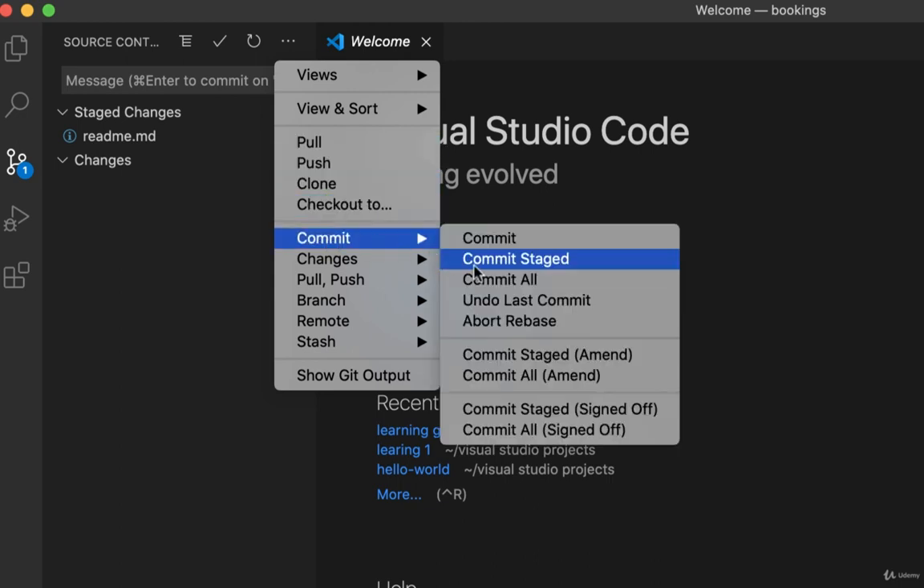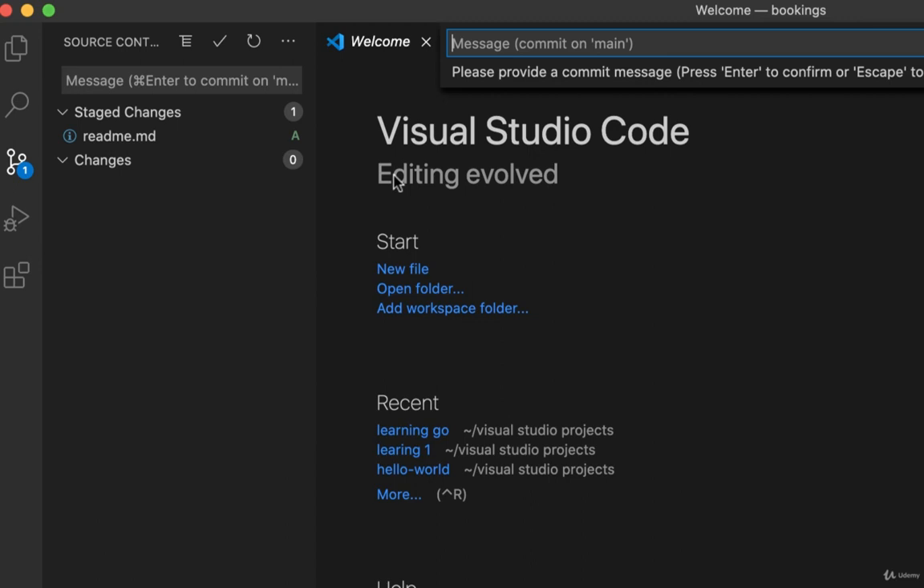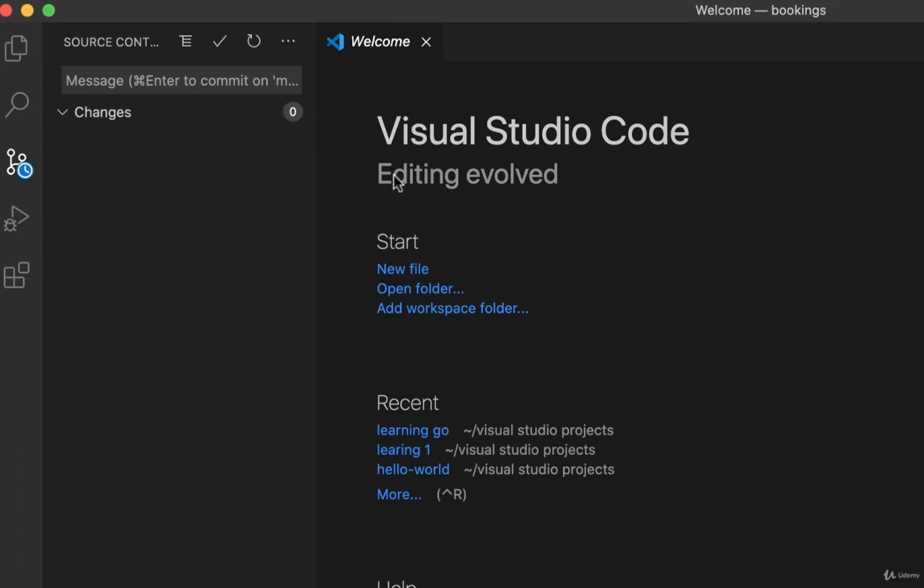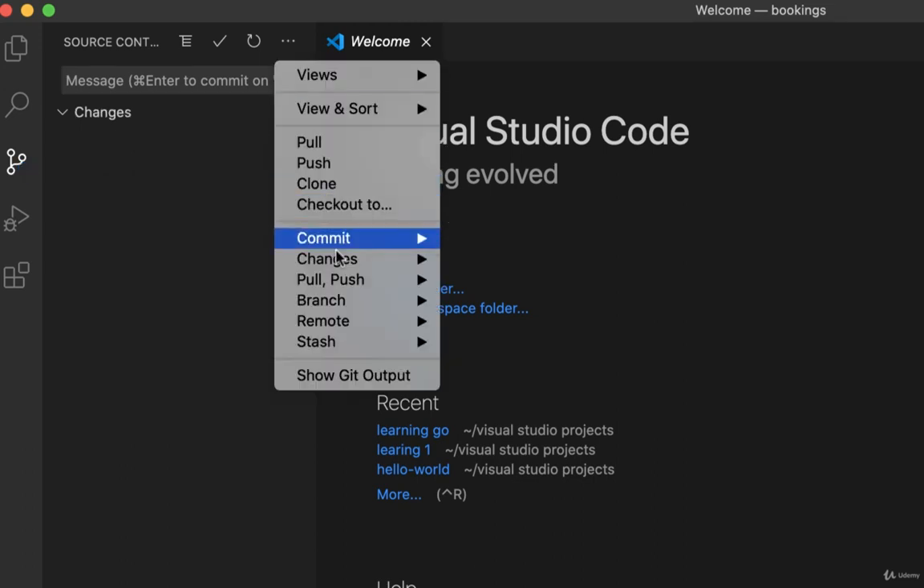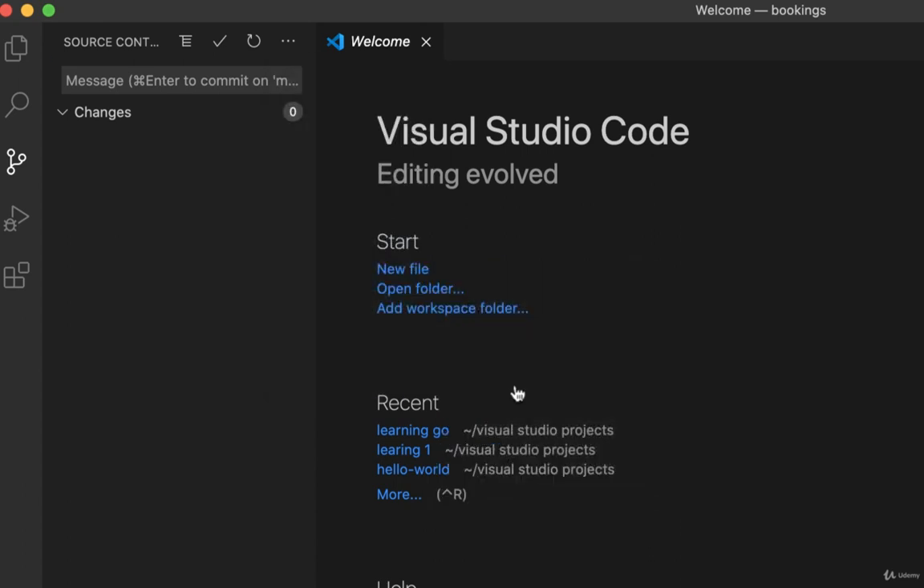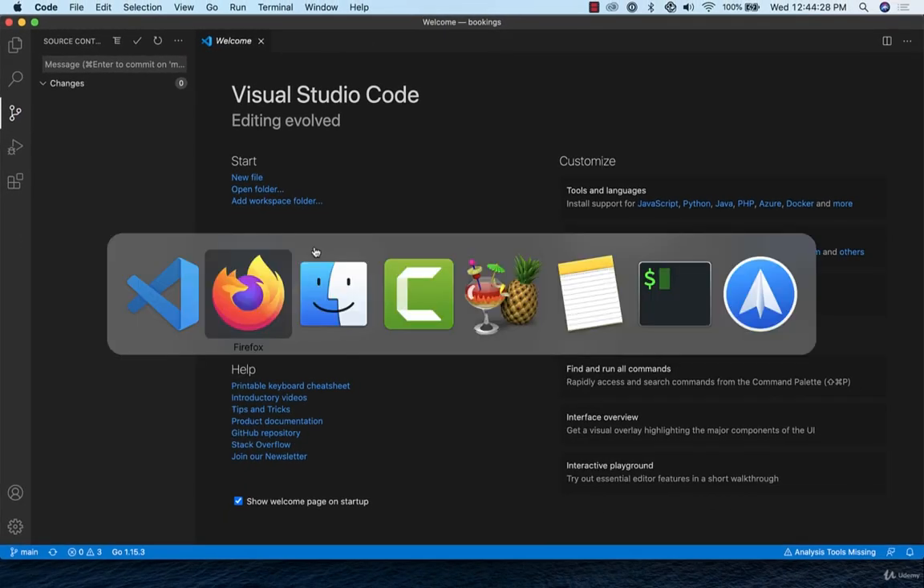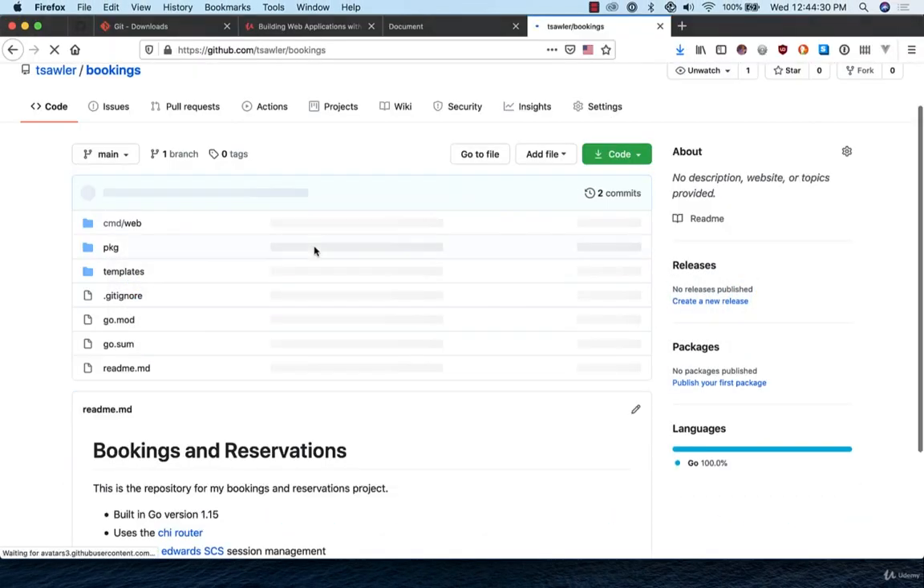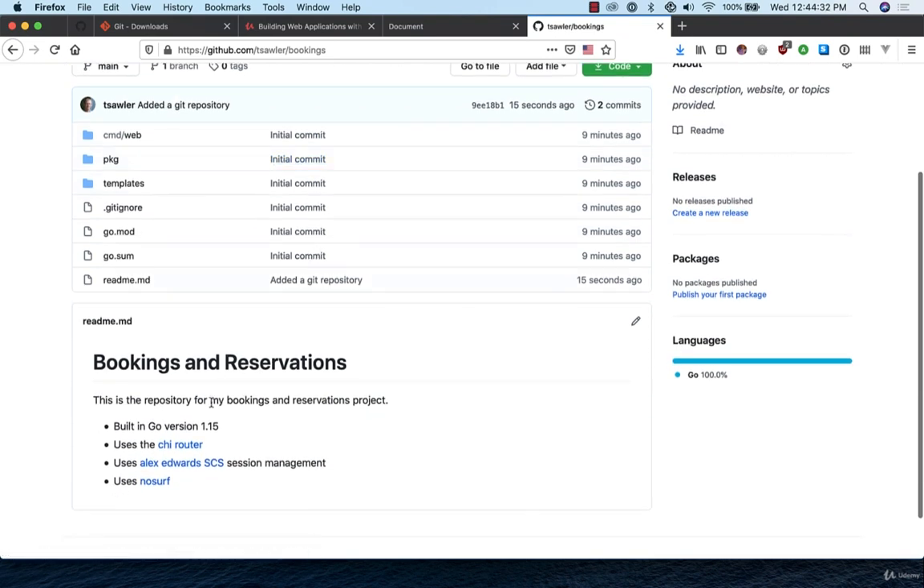Commit and push, commit staged there, and the commit is added to the Git repository, and now I can push it. Let's push it. Push. It's working away, and it looks like it's done. So now when I come back here and refresh this, my README should be there, and it is. So I added my README. I have my gitignore there. All the files are there. The go.mod, the go.sum.